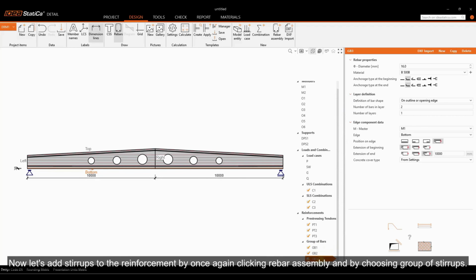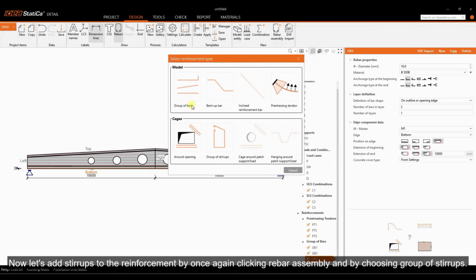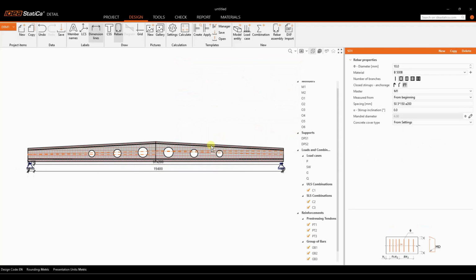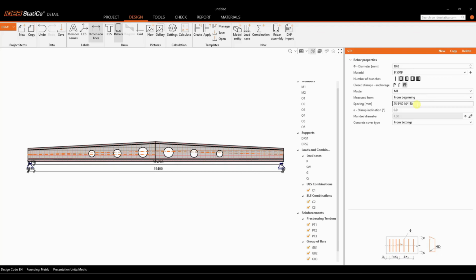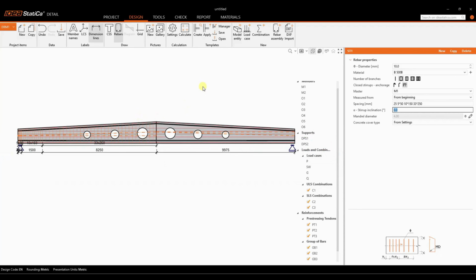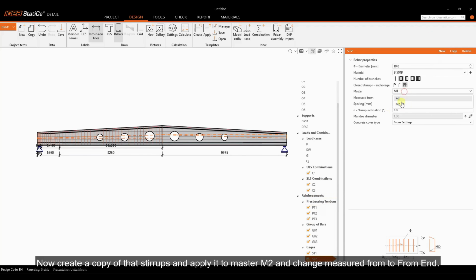Now let's add stirrups to the reinforcement by once again clicking rebar assembly and by choosing group of stirrups. Use the same 10 mm diameter bar but modify the spacing according to specified requirements. Now create a copy of that stirrups and apply it to master M2 and change measured from to from end.